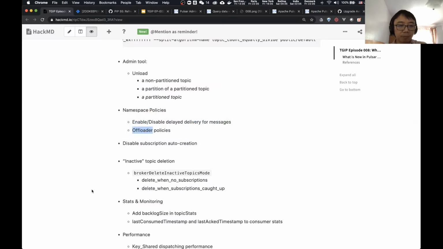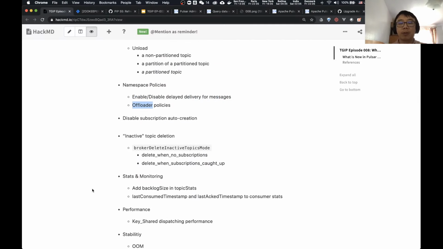So definitely that is a great feature, and I think the change was originally developed by Clever Cloud, and they're contributing that change back to the community.